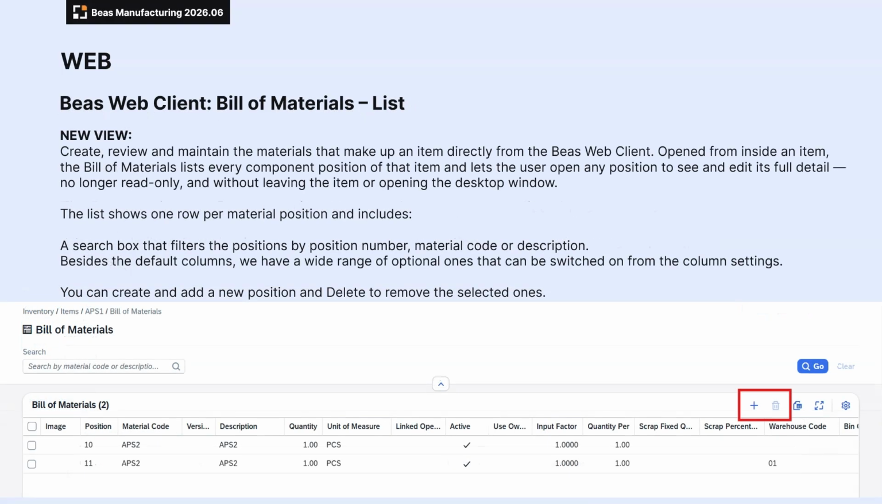We have expanded the functionality of the read-only BOM list of our previous version, and now you can also create, review, edit, and maintain the materials that make up an item directly from the Beas web client. Just press the plus icon in the toolbar to open the detail view and create a new bill of materials.